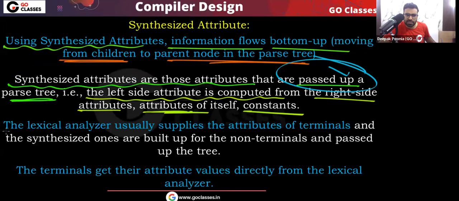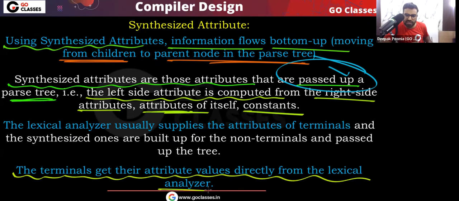The lexical analyzer usually supplies the attributes of terminals. This we have already seen in the previous lecture. For terminals, the attribute values are supplied by the lexical analyzer. For non-terminals, we can compute the attribute values with the help of semantic rules. We write semantic rules to compute attributes of non-terminals, but we cannot write semantic rules to compute attribute values of terminals. For terminals, the attribute values are always supplied by the lexical analyzer. That is written here: terminals get their attribute values directly from the lexical analyzer.